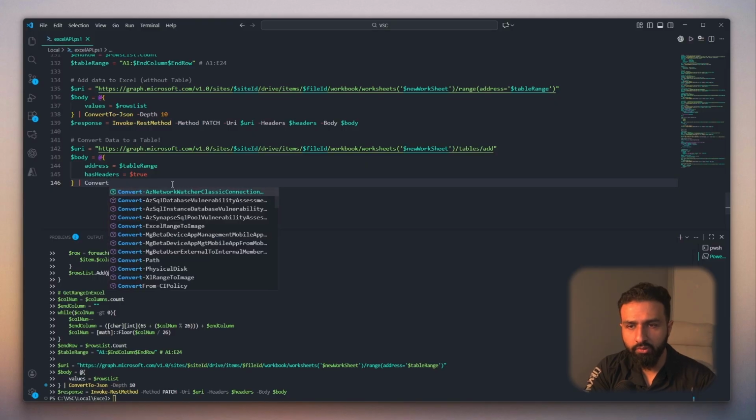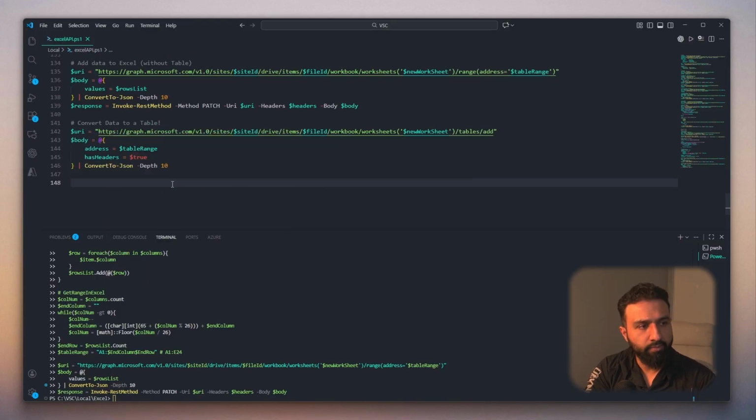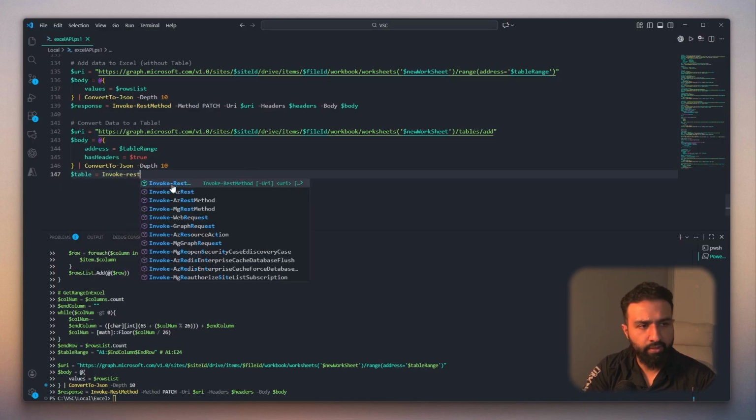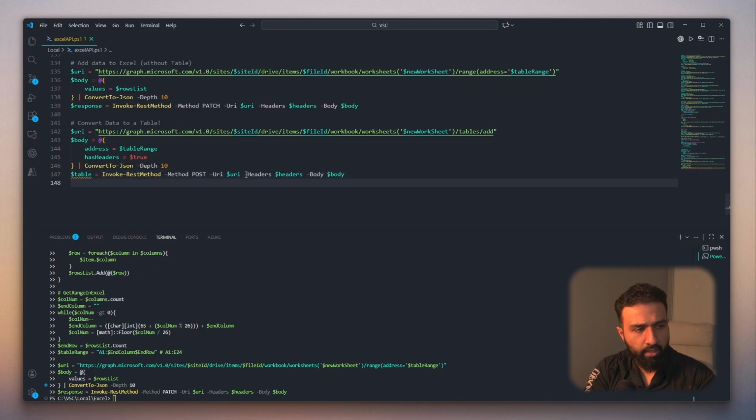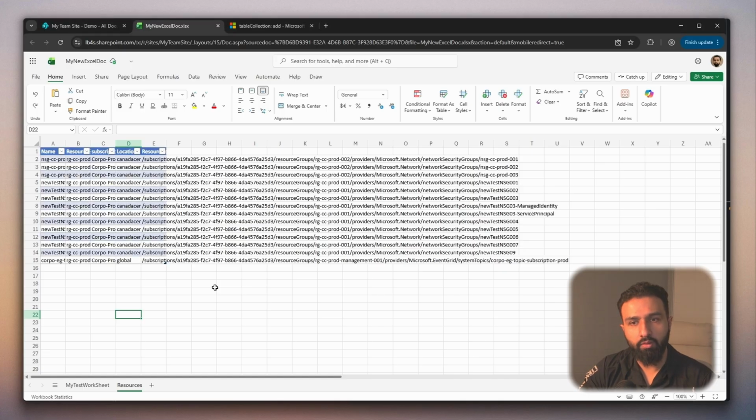We're going to convert to JSON, depth of whatever. I don't think it needs it. And then table equals Invoke-RestMethod as a post. And I'm actually going to save this as previous table equals table.name because we're going to change the name. Let's run this and see what happens. Please make sure this is open. You can see it instantly. There you go. It made it into a table. Again, I'm not going to expand this. I'm going to make automation expand it, so we won't touch it.